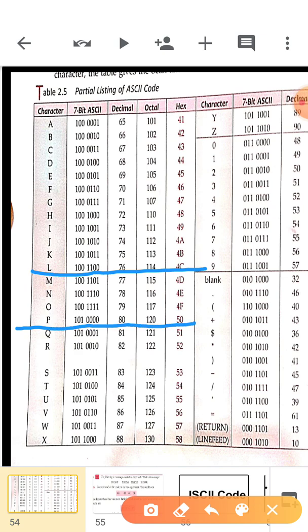In this way you can convert the whole ASCII code into a message. Initially, you first have to convert into hexadecimal. How can you convert into hexadecimal? By distributing into 4-bit groups, then searching according to that in the table. Whatever letter you are getting, that would be your message.